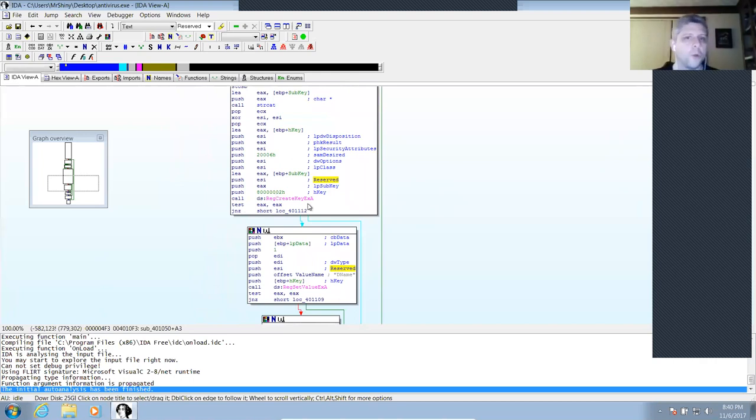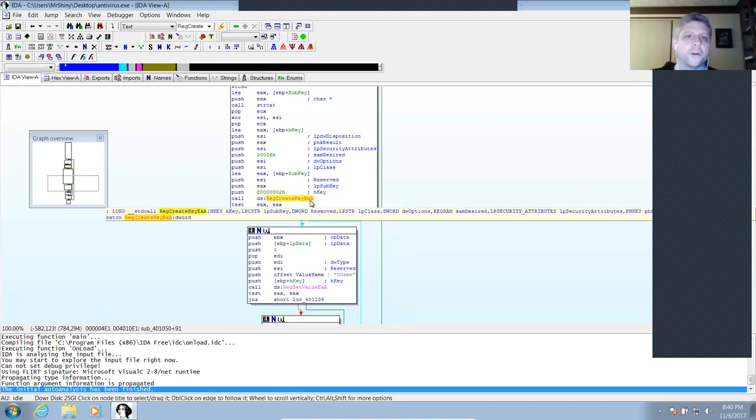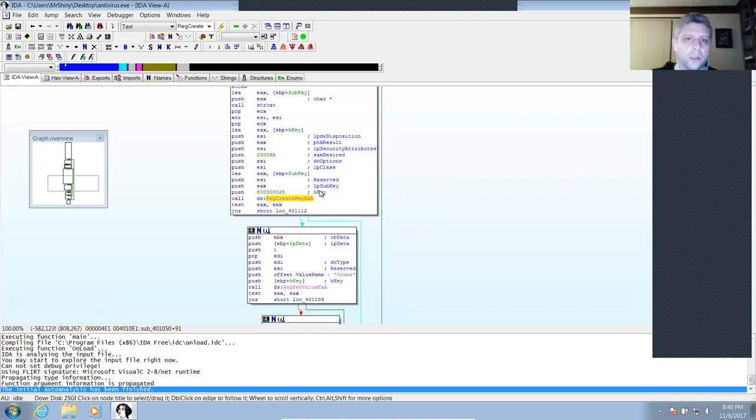Because it knows so much, it knows about a lot of the different symbolic constants that are passed to programs. So if we look at this function here, RegCreateKeyEx, the first value up here is the HKEY, the hive. And this constant here represents a specific hive. If you didn't know what 8002 in hex meant, you'd have to go out and look it up.